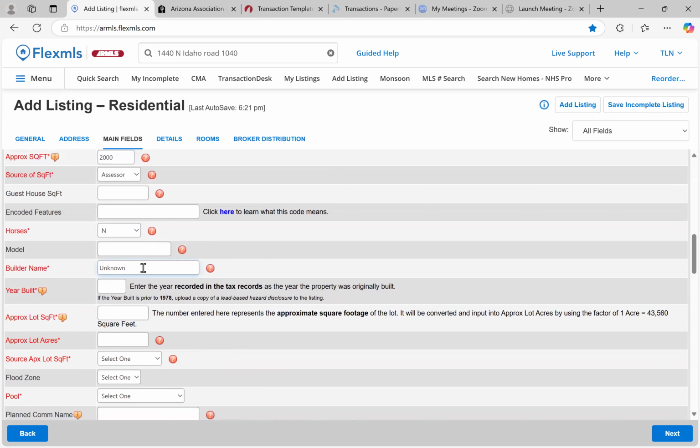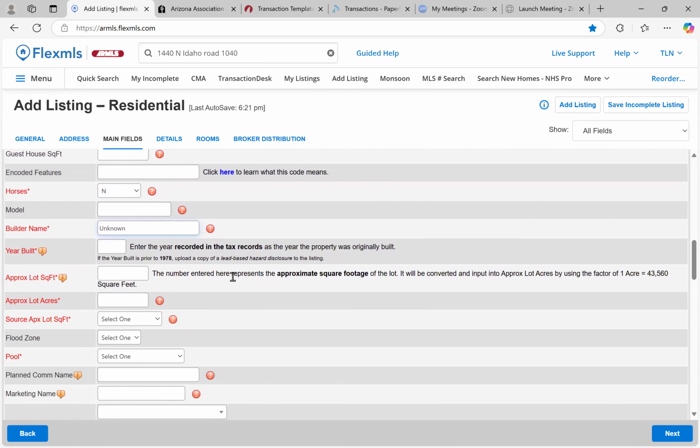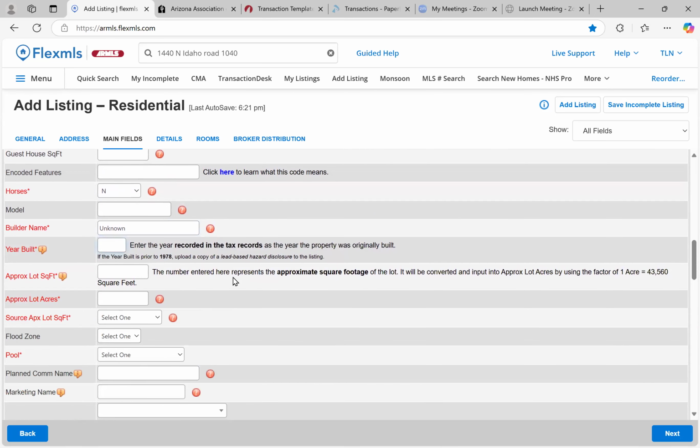If you don't know it, just put unknown. What year was it built? You can typically find this in the tax records. So maybe the home has never been sold in the MLS and you weren't able to get any of this information.